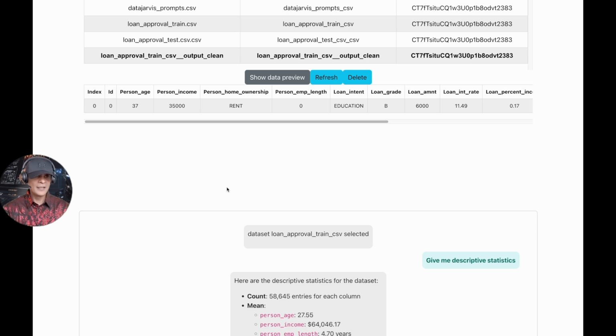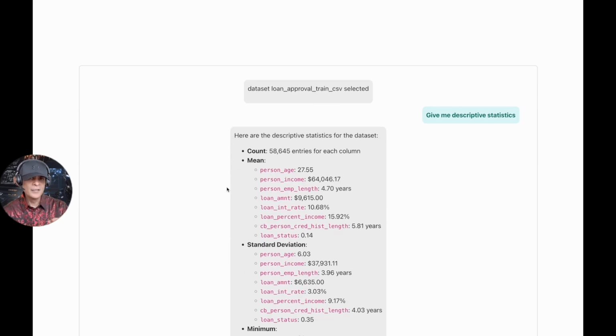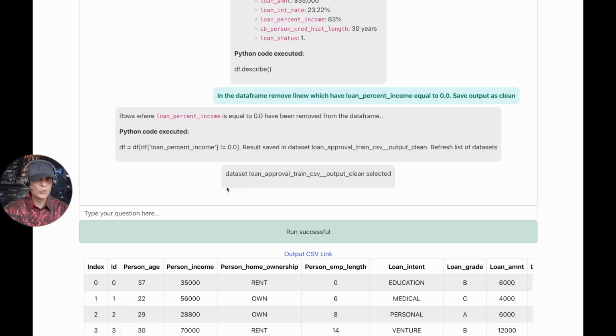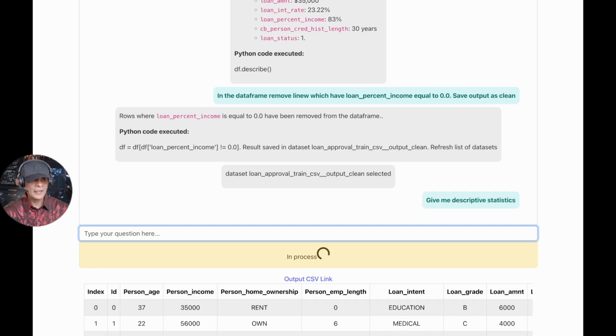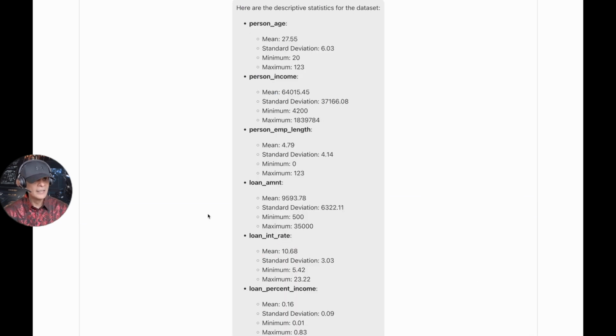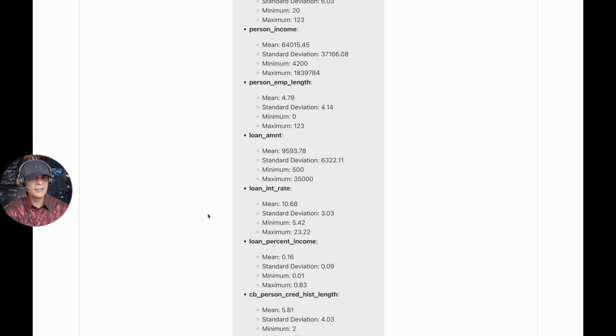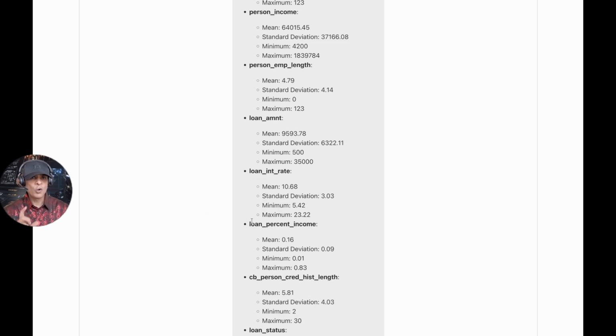But as a data scientist, I would like to once again check the descriptive statistic just to ensure that the problem of the percentage income equal to 0 has actually gone. So let us see once again the descriptive statistic of the clean data set, and here you can see that indeed the loan percentage income, the minimum is not 0, which means that all the records which were bad quality records have now been deleted.